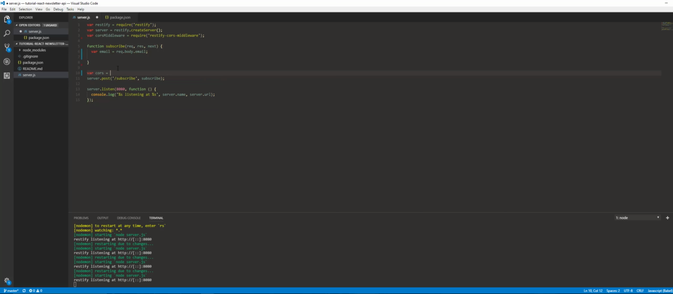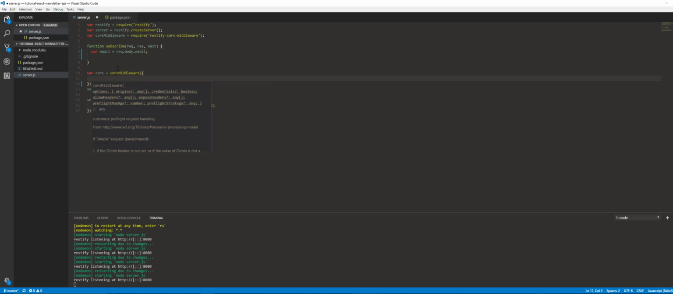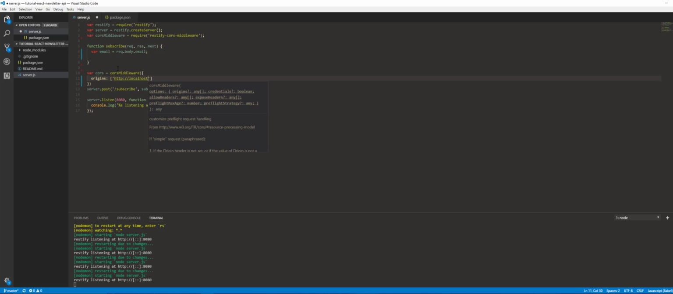var cors is equal to corsMiddleware. And I'm going to allow localhost from port 3000 to access our endpoints here. So we're going to pass in origins. We're going to get our origins, and it's going to be http://localhost:3000.